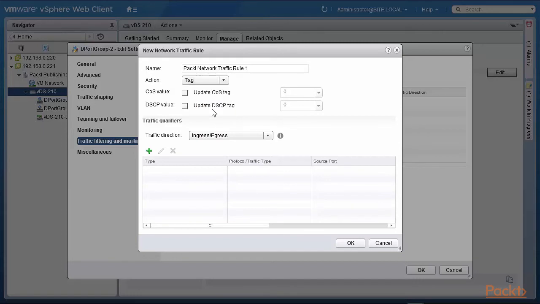But let's just stay with the tagging right now. Now we understand what the COS tag is. As we know, the value is a 3-bit field, so the value is from 0 to 7. Class of service 0 is basically your default value, and if I update the DSCP tag for layer 3, that's also a 0. So for class of service, let's make this 4, and we will make this expedited forwarding, EF, which you remember has a value of 46.